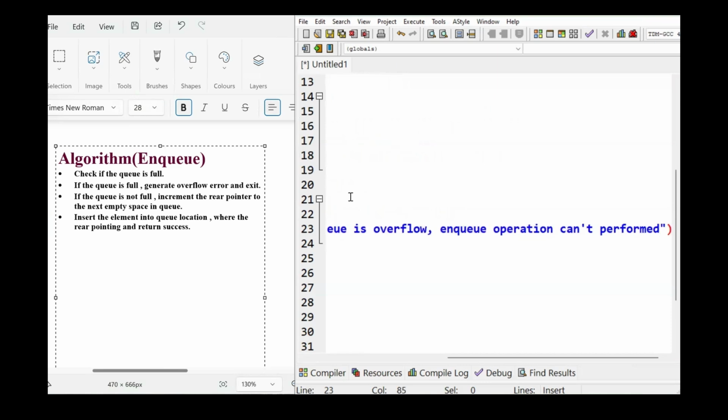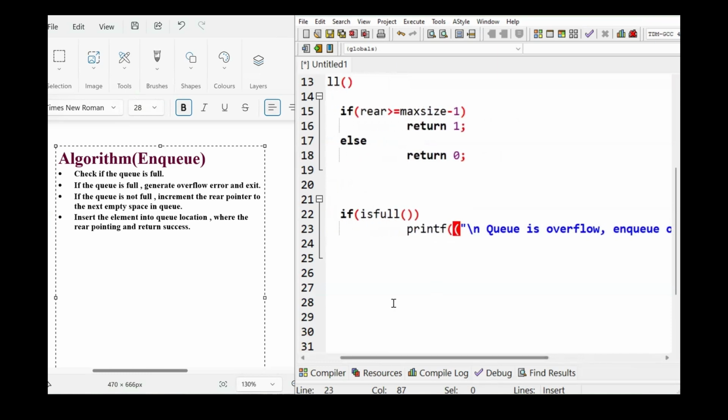So our queue is full, so the insertion operation or enqueue operation cannot be performed. So you have to write this whenever the queue full is true. Otherwise, if it is not full, there is space inside. If the queue is not full, increment the rear pointer to the next empty space. So here rear plus plus, then insert the element.